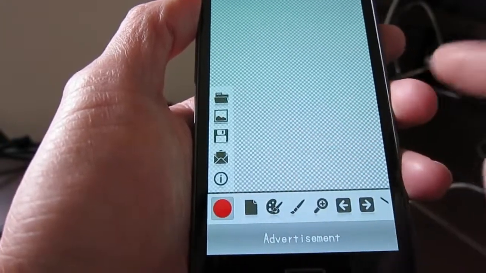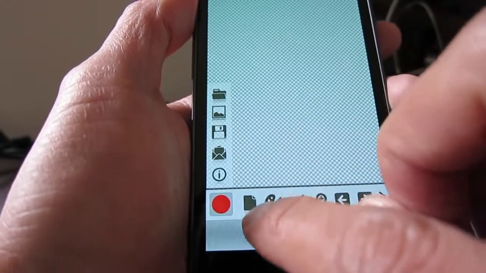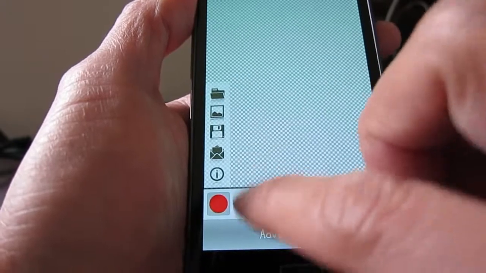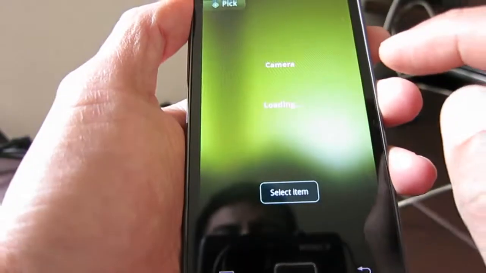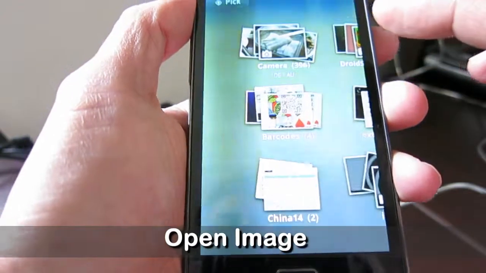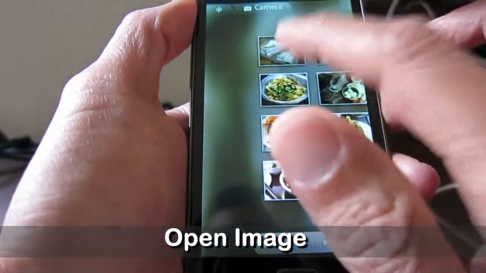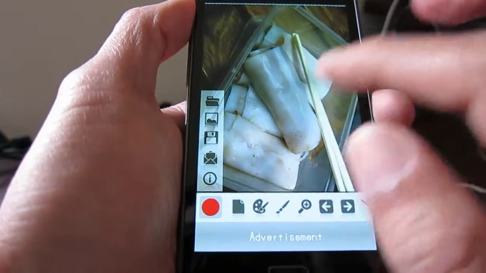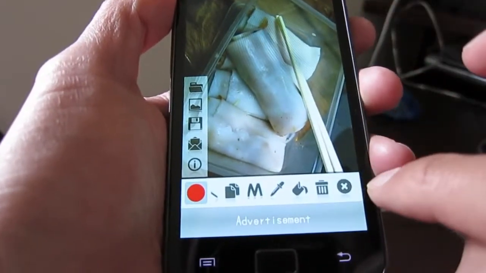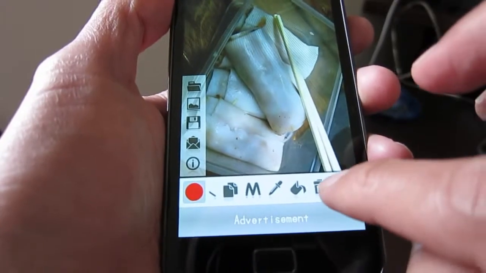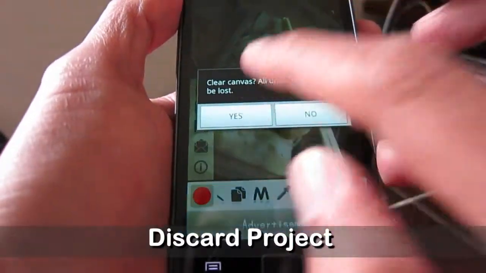So at the beginning, on the left hand side, you will see a kind of file menu, so you can open an existing JPEG image as a background for your drawing. But at the right hand side there is a bin, so I'm going to use the bin to clean it.